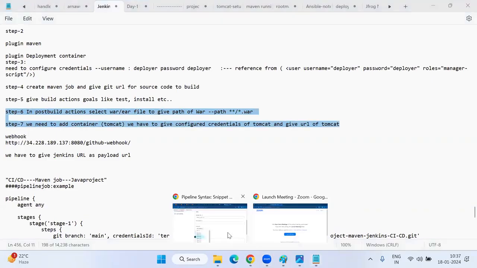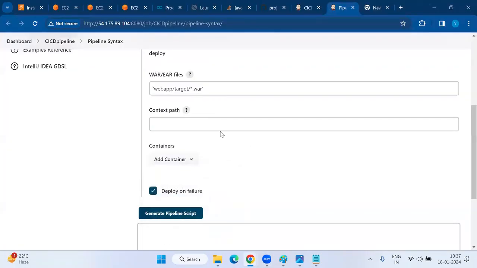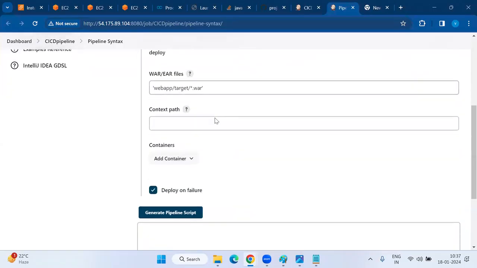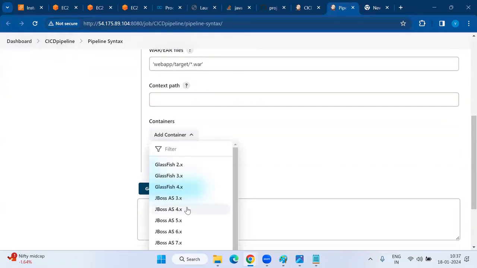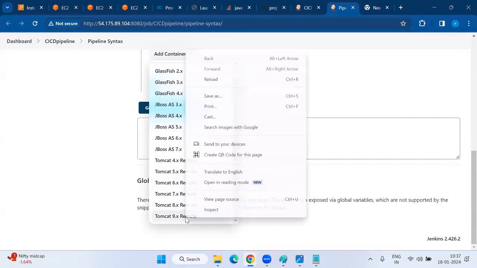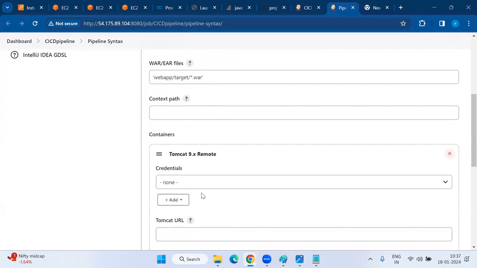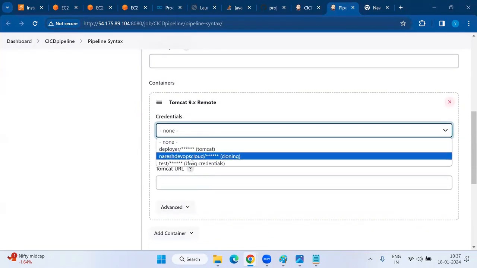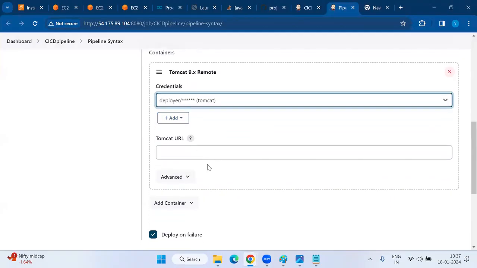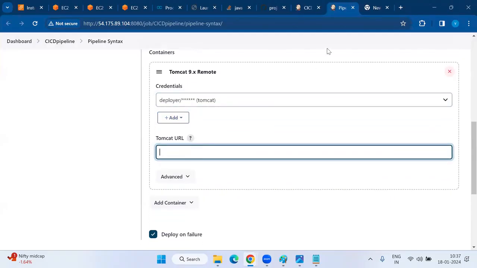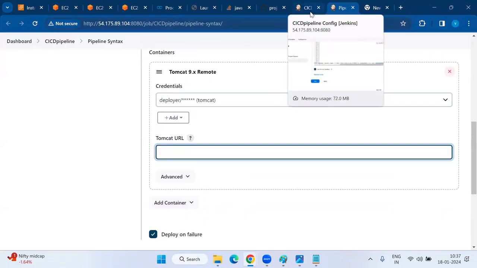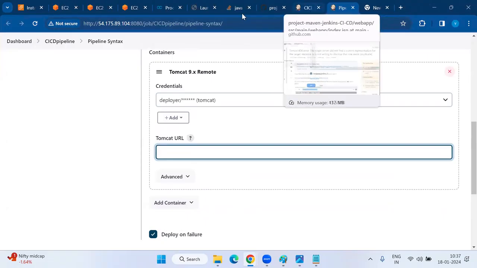Now I'm doing it the scripted way, right? So we need to generate the script. So add container. What do I need to select here again? Tomcat 9, the same as the manual process. Next, what do I need to give? Select my Tomcat credentials. Okay, next, I have to give the Tomcat URL. What is my Tomcat URL? I have changed that, right? What is my Tomcat URL here?